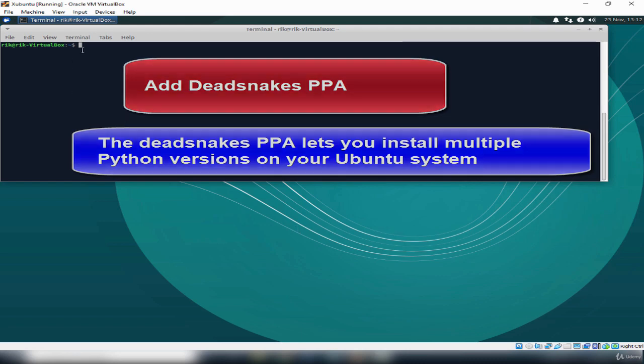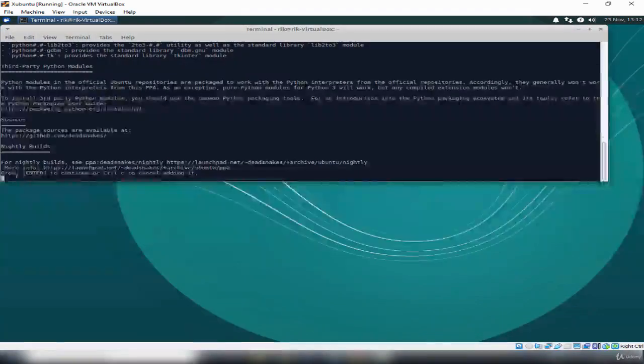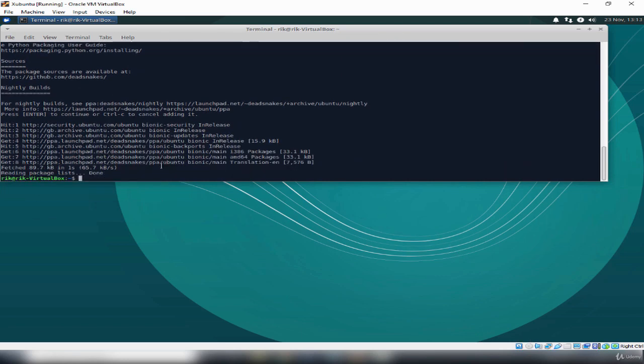So I'm going to add the command after the $, to add the Deadsnakes PPA. I've added the command here. I'm going to press enter and it's going to ask you here on the bottom, press enter to continue or Control and C to cancel. So I'm going to press enter to continue. So the Deadsnakes PPA has been added.